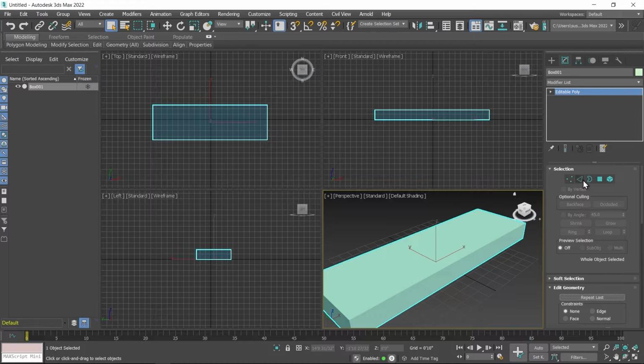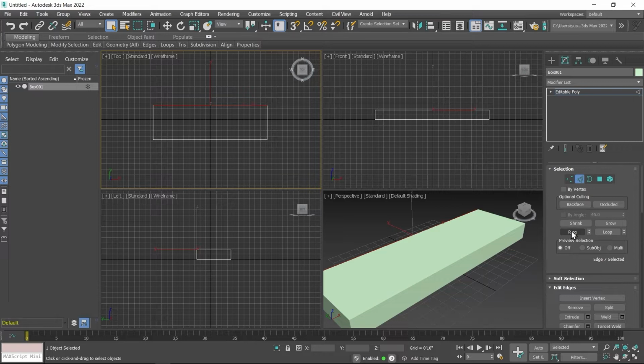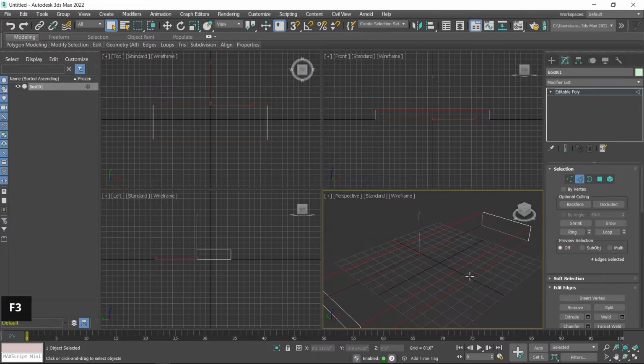Then I select edge mode. I have to create a connection here because I want to create an L-shaped sofa. So you can create a connection with the help of these edges. You can select this edge and then click on the ring selection. By clicking on the ring selection, you can see in the perspective viewport all these edges are selected.